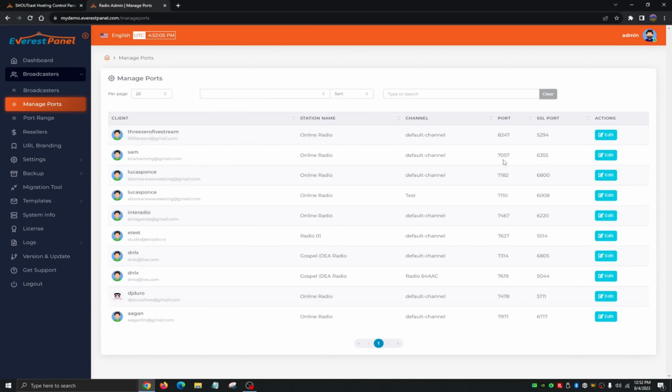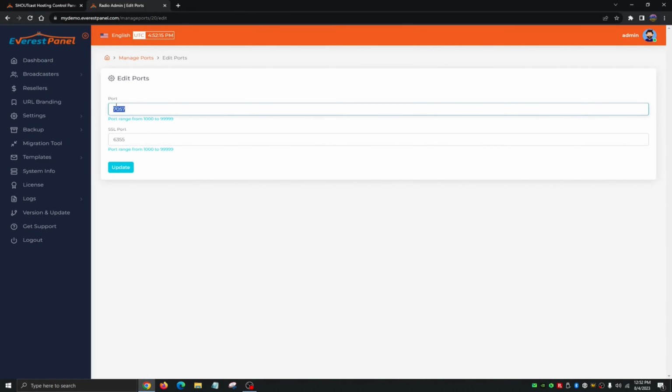Let's say Sam right now is port 7057 and his SSL port is 6355. If he wanted to change over to, for example, 8500, we would just click on edit. We would assign his regular port 8500, and then the SSL can be as is, or we can change that as well. Our port ranges from 1000 to 99,000. So the possibilities of ports are endless. You can assign whichever one you'd like, and that way you won't have any problem duplicating the ports if need be.